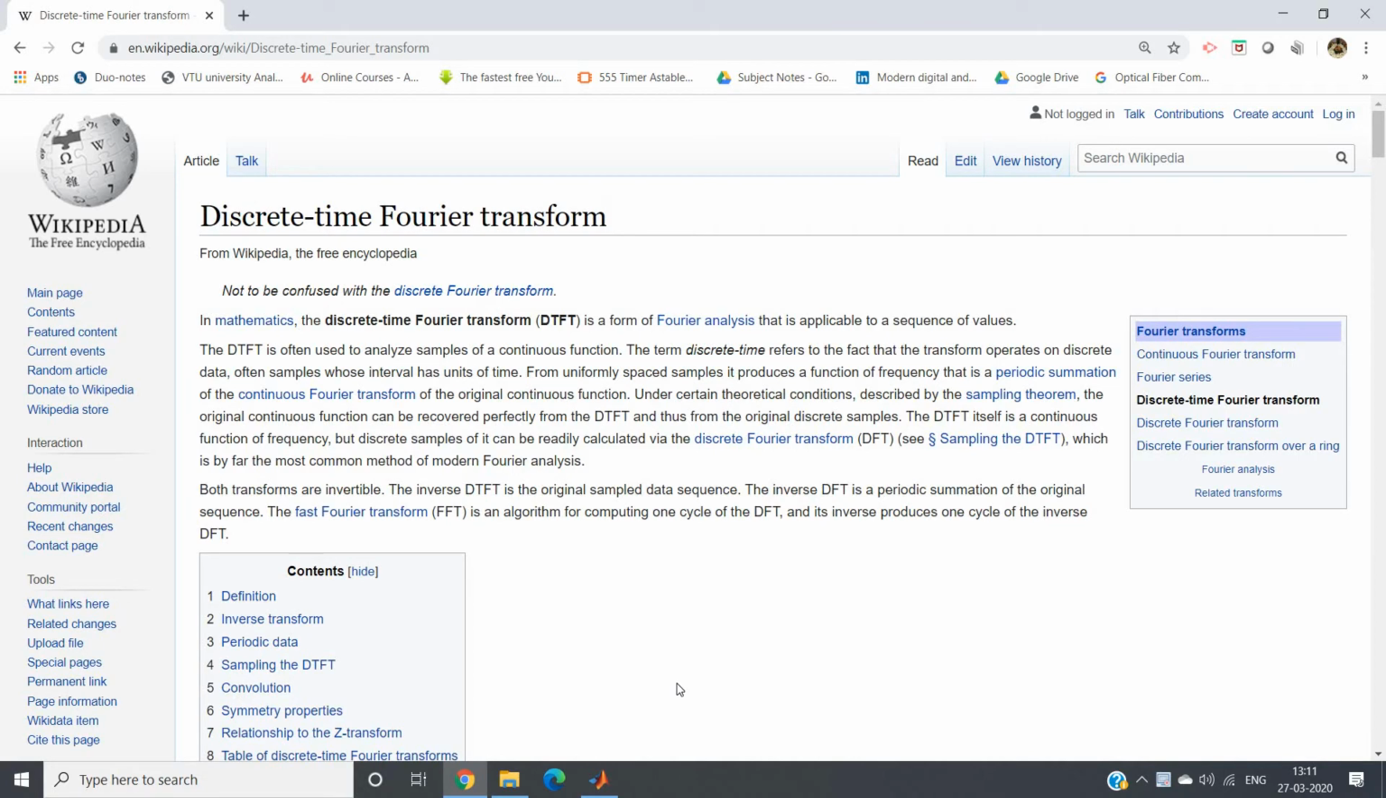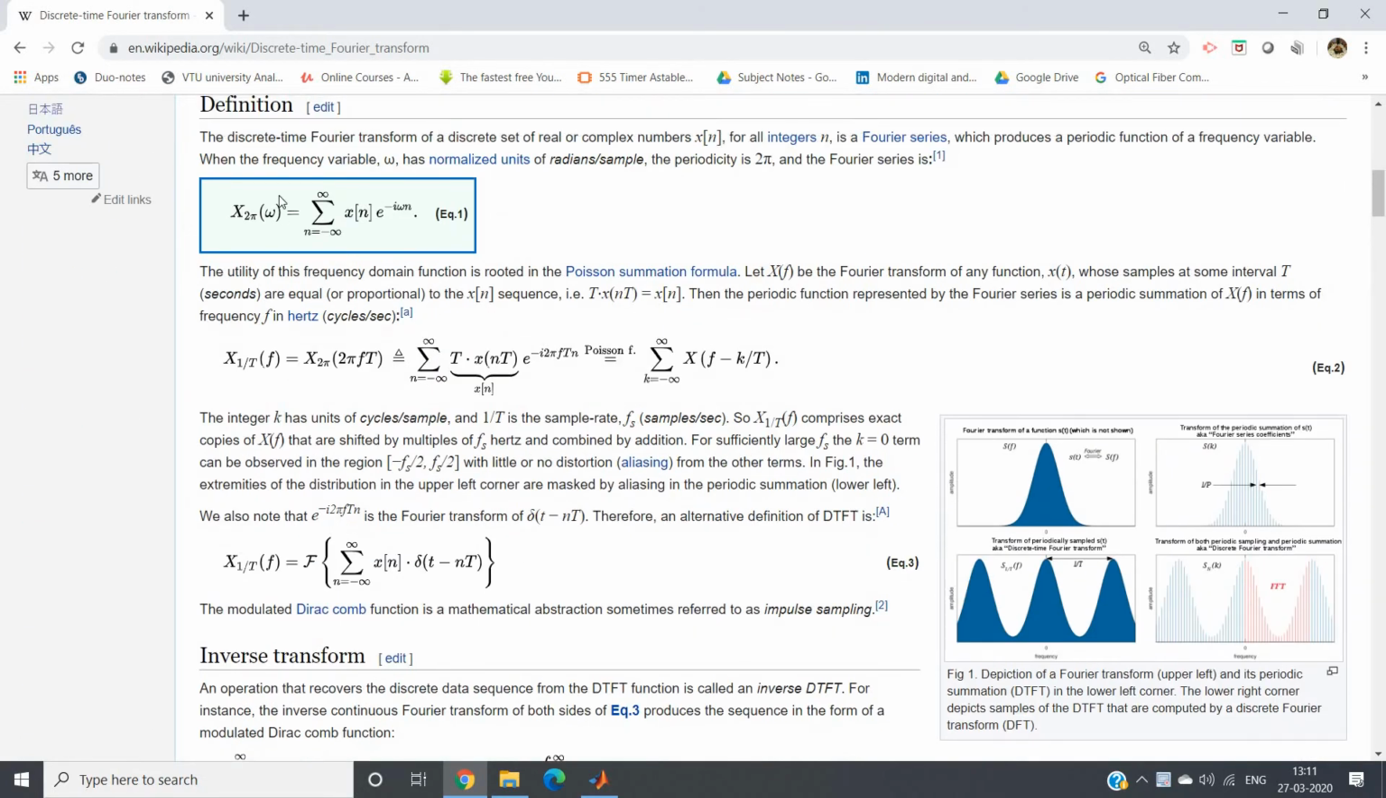So what is the formula for discrete time Fourier transformation? I hope you all know. X of omega is equal to summation over n equal to minus infinity to infinity x of n e to the power minus j omega n. It has a period of 2 pi. Alright, so now the same formula we have to implement in MATLAB.